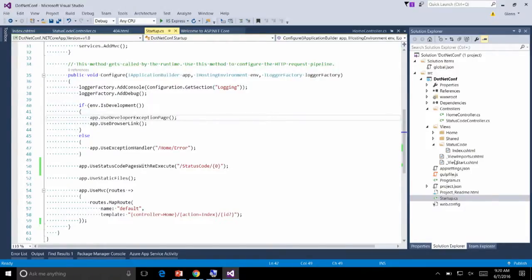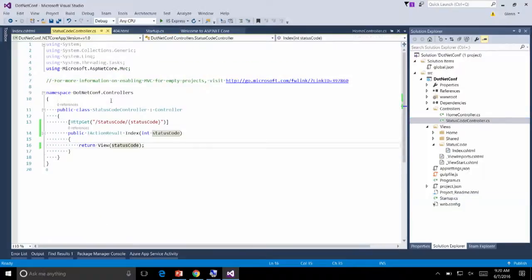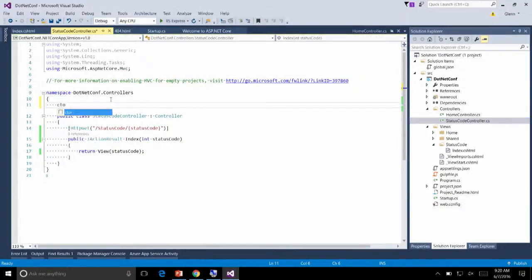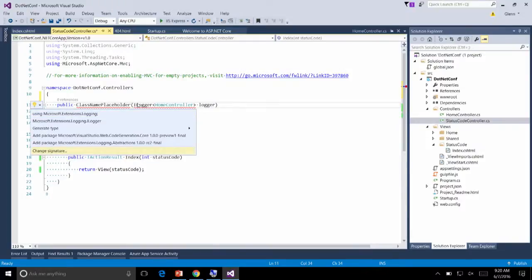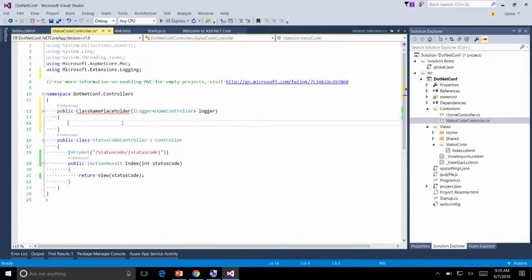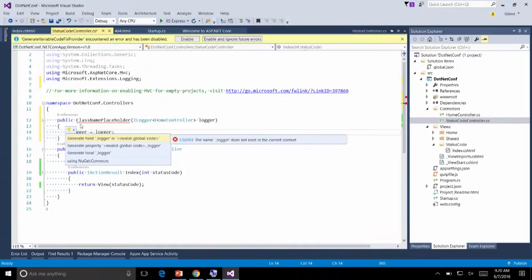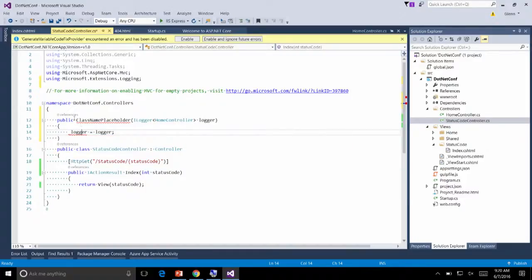So first, what we're going to do is go back to our status code controller and show you how to consume this logger. We're going to create a constructor. We're going to accept in here an ILogger of HomeController, we'll call it logger, and we're going to resolve that reference. We're going to Control-dot our way to glory and say using Microsoft.Extensions.Logging. And then we're going to say _logger equals logger, and we will generate a field called _logger.